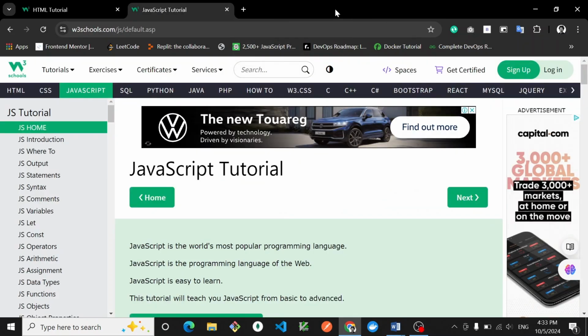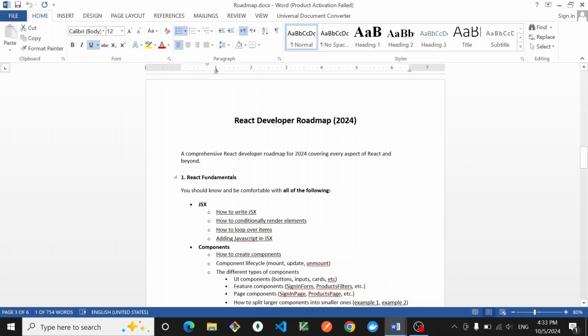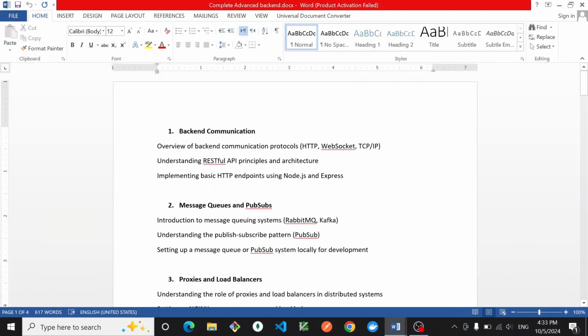After knowing TypeScript, let's move to the backend technologies. For backend technologies, yeah, I have a good roadmap right here. So backend communication, like what is HTTP, what is WebSockets. Initially, you don't need to know what WebSockets is. You just need to know what HTTP is.